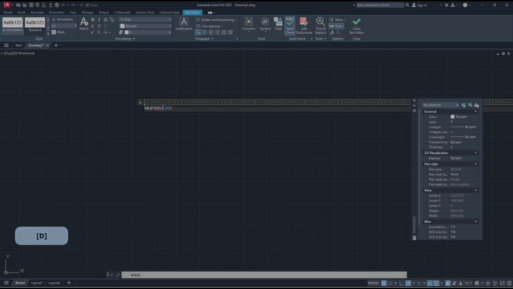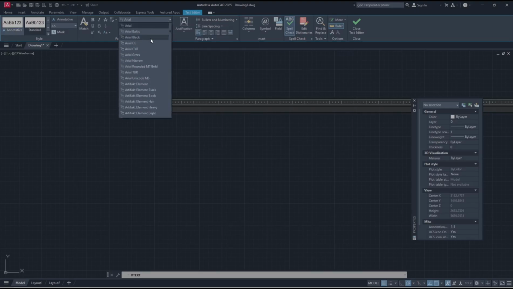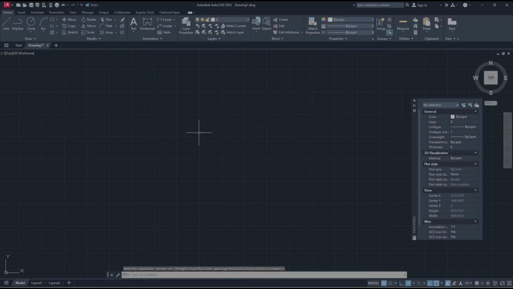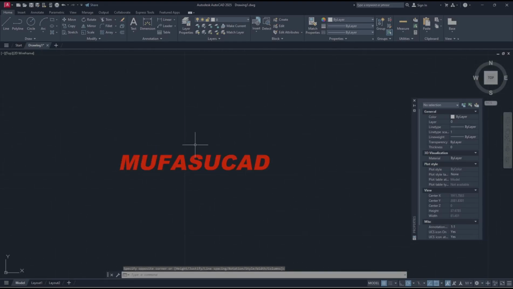You can also go to the ribbon in the text editor. Like in here, you can change the text styles. Like I will use Arial Black, and you can make it bold, or you can set it by using this italic. The other option, you can also set the paragraph at this point, and for the color, you can click in here and set it to red color. And when you are done, you can click close text editor. So you can add the text in it.